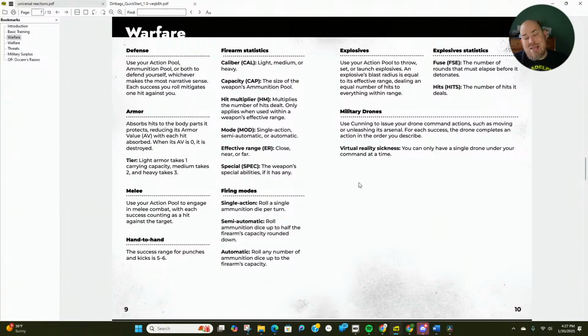With something else, you could probably explain it away. Like, I was shot with a machine gun, and I fired my own machine gun and deflected the bullets. I don't know, right? But that's kind of the idea: you're just using whatever you got. But again, you're depleting your pools. So the more dice you risk to do that, the faster those pools are getting depleted. You have armor. Absorb hits to the body parts it protects, reducing its armor value with each hit absorbed.